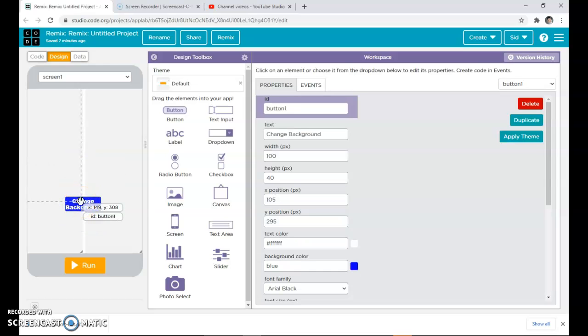And I put a change background button, so when they click the button, the background will change. And remember that it's button 1. You might want to keep that in mind for later.